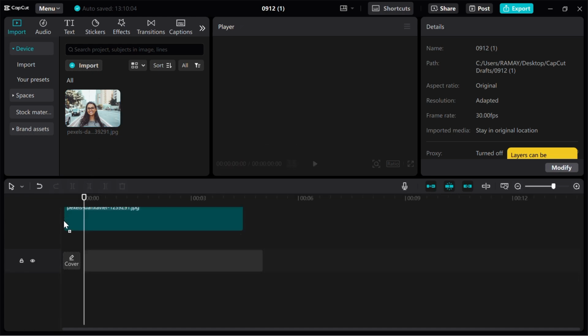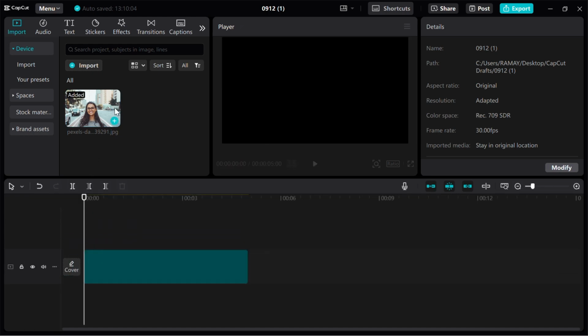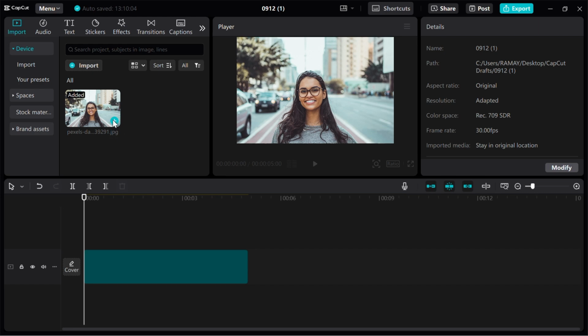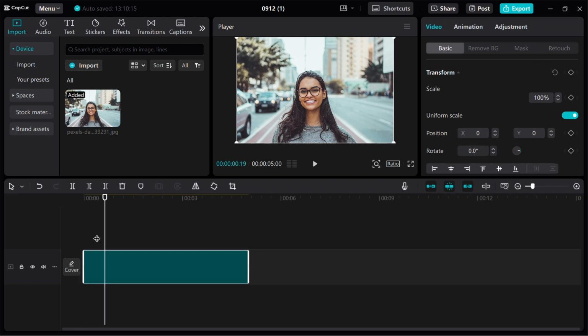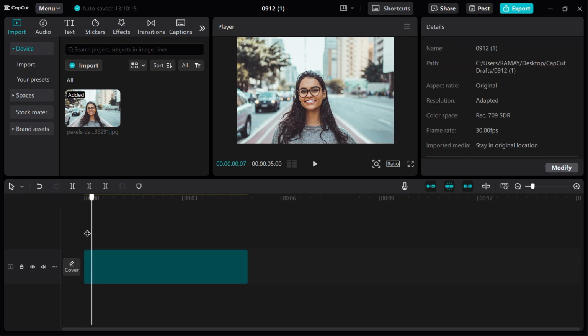To start editing, drag your image or video down into the timeline. You can either click and drag it or hover over it and click the little green plus sign to add it to the timeline. Now, we're going to create an overlay.